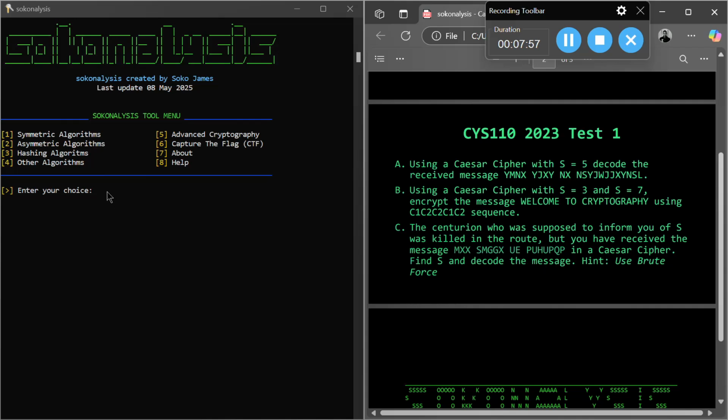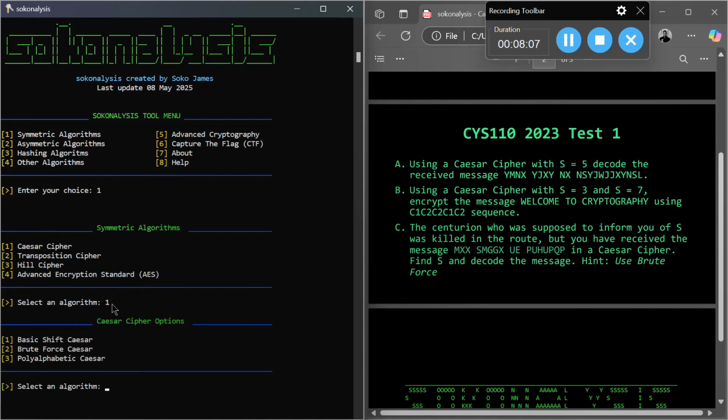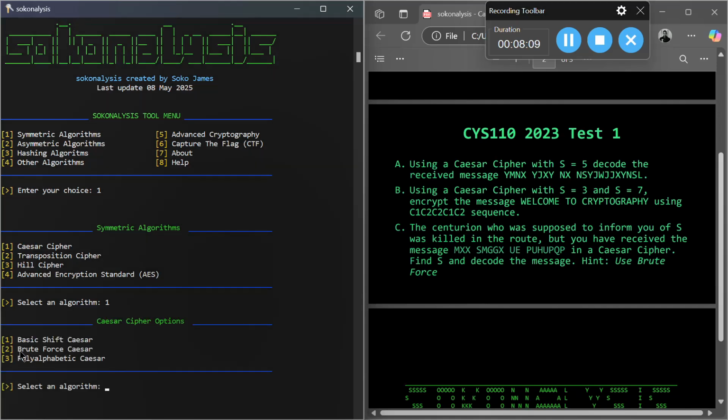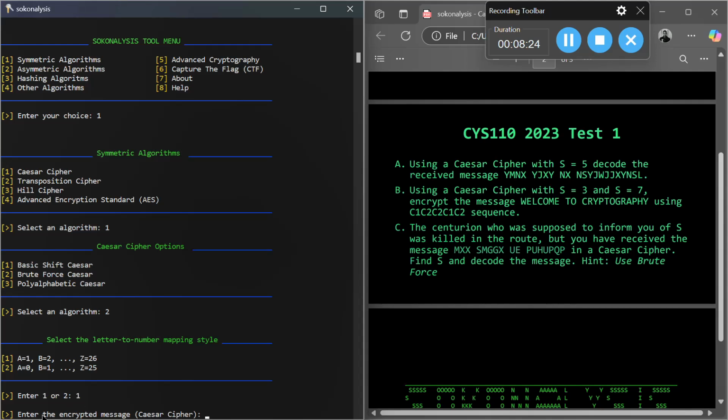Remember we are still under symmetric algorithms, so we're going to say 1. Then we're interested in Caesar cipher, so we say 1. Then we are interested in brute force Caesar, which is 2. Here I will again choose this mapping style. Then they're telling us to enter the encrypted message, which is that. Remember, we don't need the spaces, so I'll get rid of the spaces.